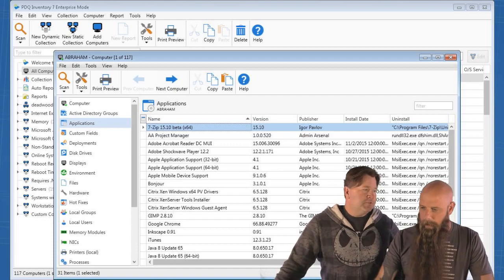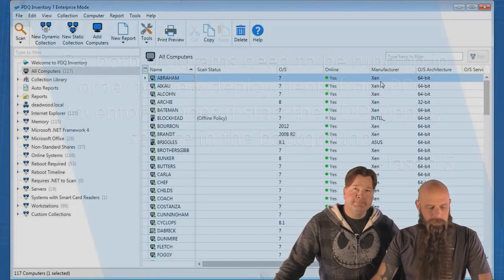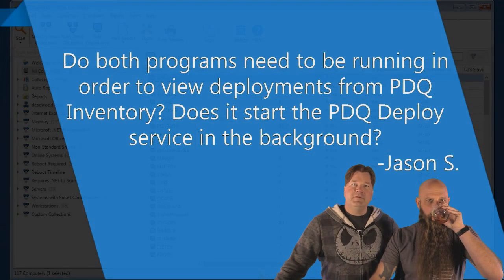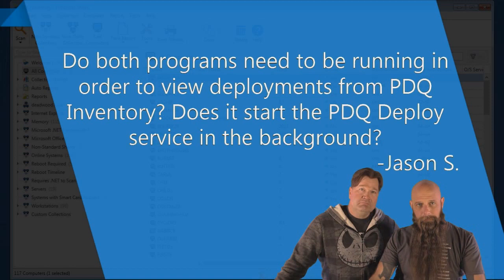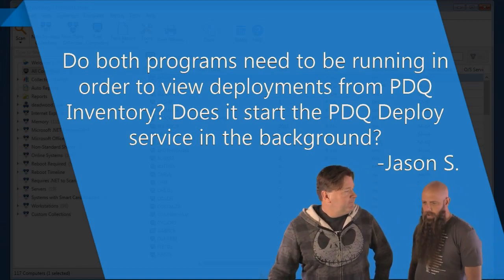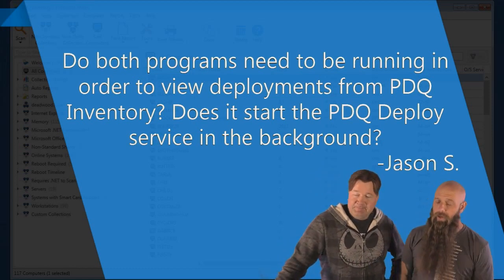So there you go. It looks like we got a question, too. All right, rock on. Do both programs need to be running in order to view deployments from PDQ Inventory? Does it start the PDQ Deploy service in the background? Jason S. I haven't tested to see if it starts the Deploy service. The Deploy service should be running. Yeah. But no, it does.